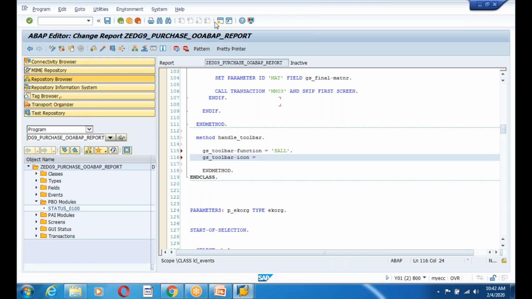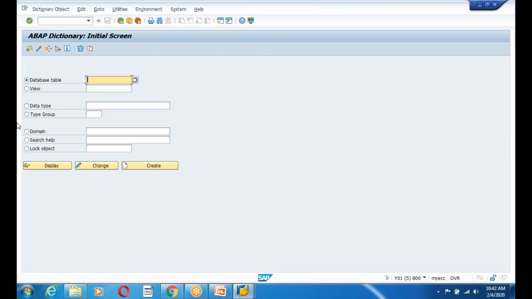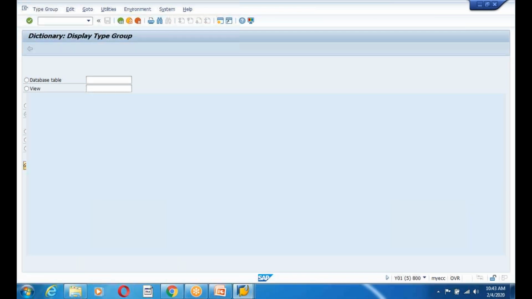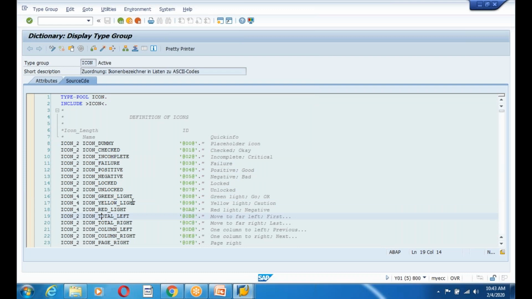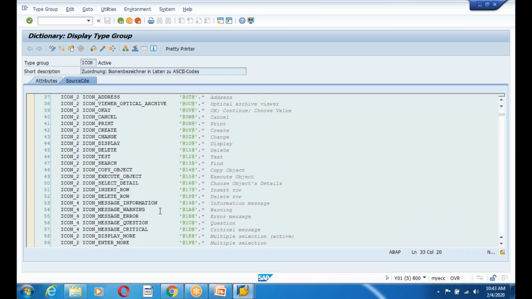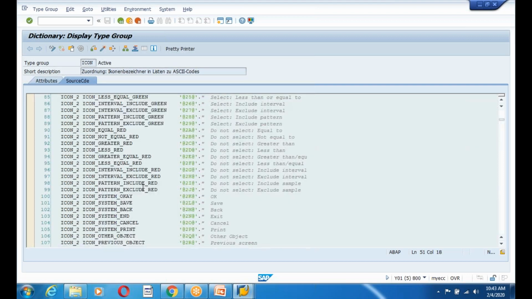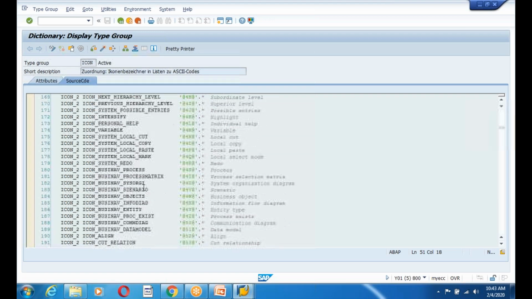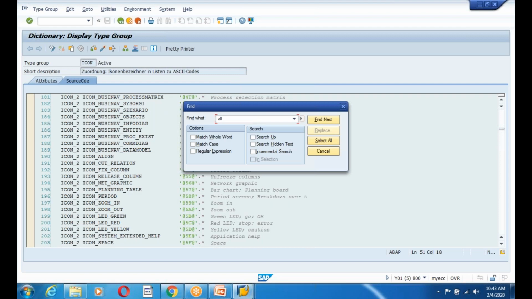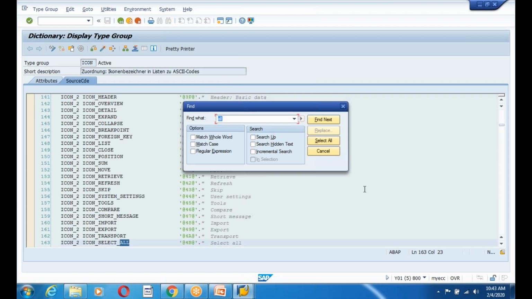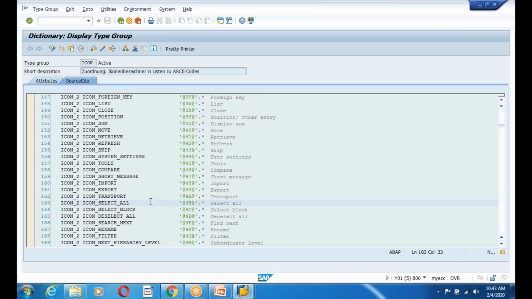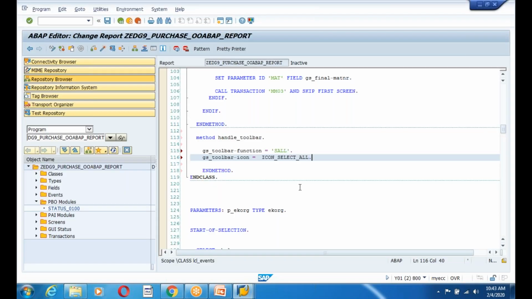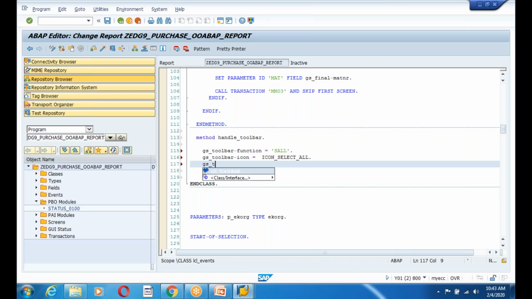Very, very important, guys. All the icons will be available in the type group called ICON type group, guys. See, there is a type group. So ICON. Take the ICON and go to here, and you can see there are some kinds of icons. See, icon select all. Do you see select all? See, icon select all, guys. So this is the icon for the select all. Take this icon name, ICON_SELECT_ALL, and pass it to GS_TOOLBAR.